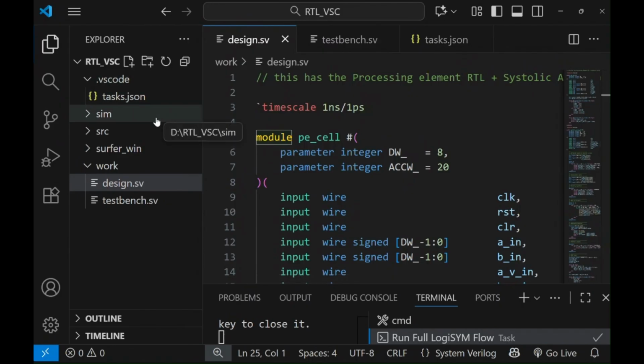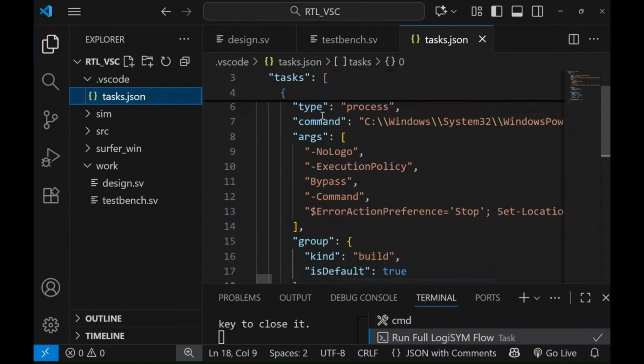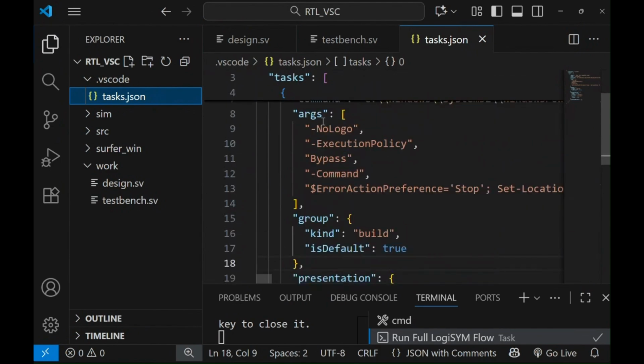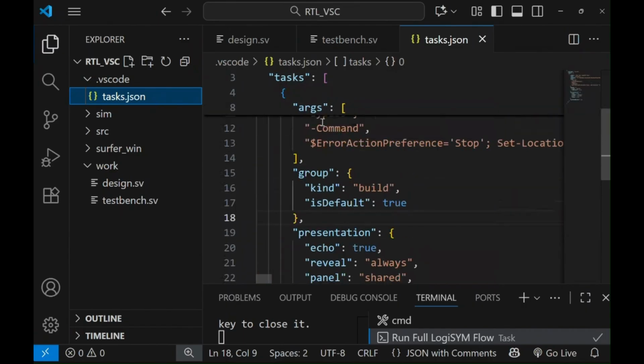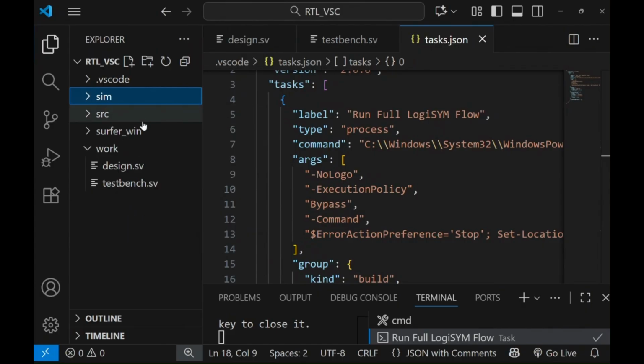You can see the following folders inside it. The .vscode folder basically contains the tasks.json file, which is a JSON file having the script that runs the software necessary for this flow to execute, which I'll be showing shortly. In the same folder, we have the generated VCD files for viewing the waveform.